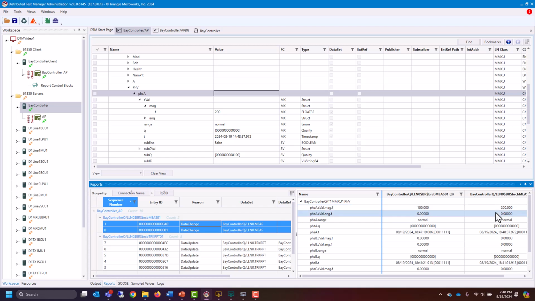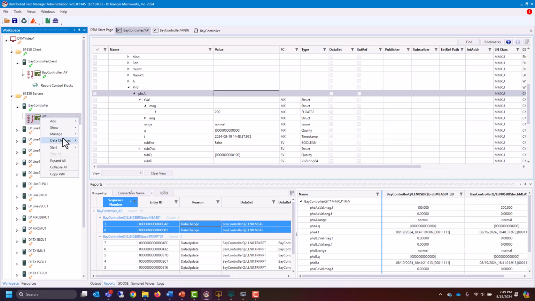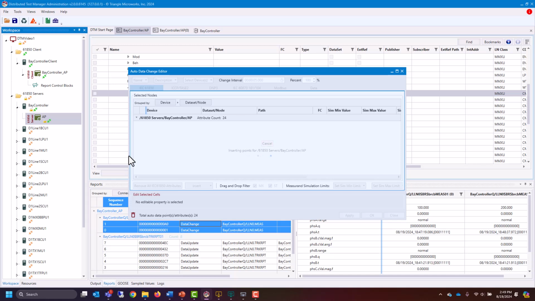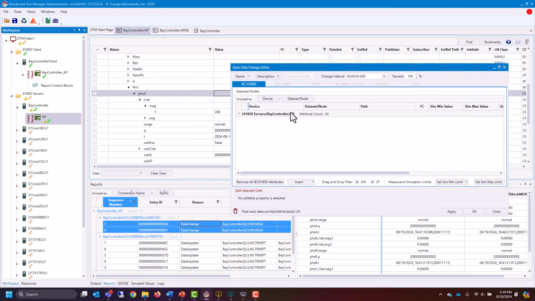The next simplistic way of doing it is just to come in here and right click and do data changes, and then doing auto data changes. Auto data changes by default will go out and look for every data attribute inside of a report control block or inside of a data set that can then eventually be used in a report control block or GOOSE control block. So it's found 24 total data attributes.